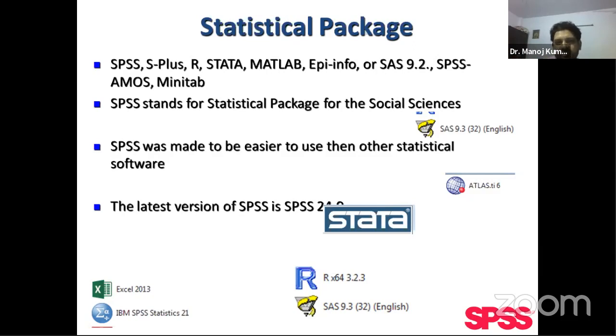Highly paid software is also available in the market. If you see that SAS is there, you will get a lot of highly paid jobs. So you can also explore such kinds of software. R is also giving you highly paid jobs, for scholarship as well.